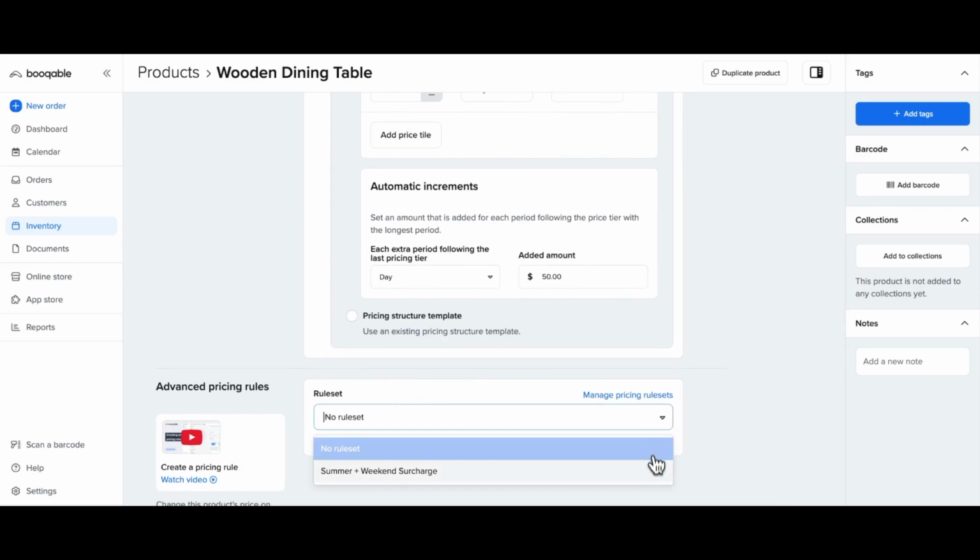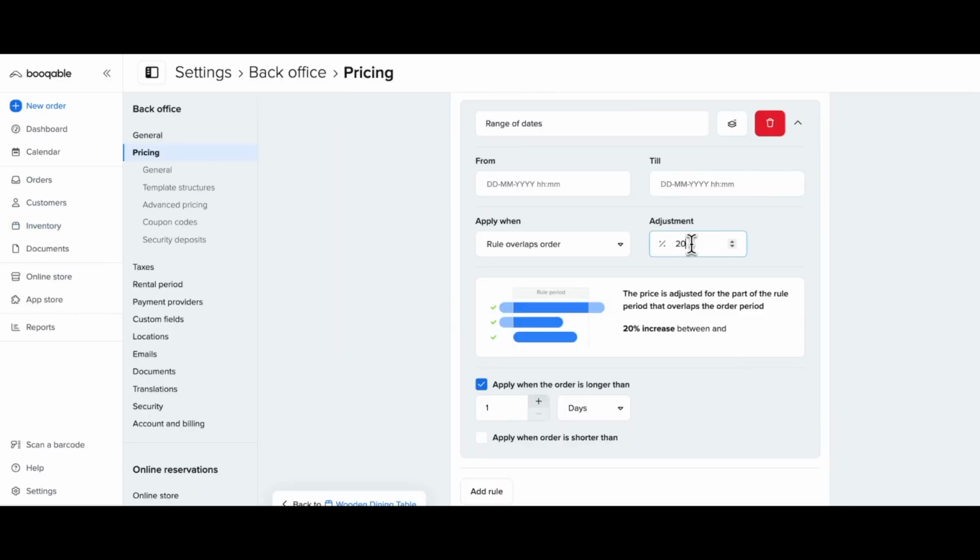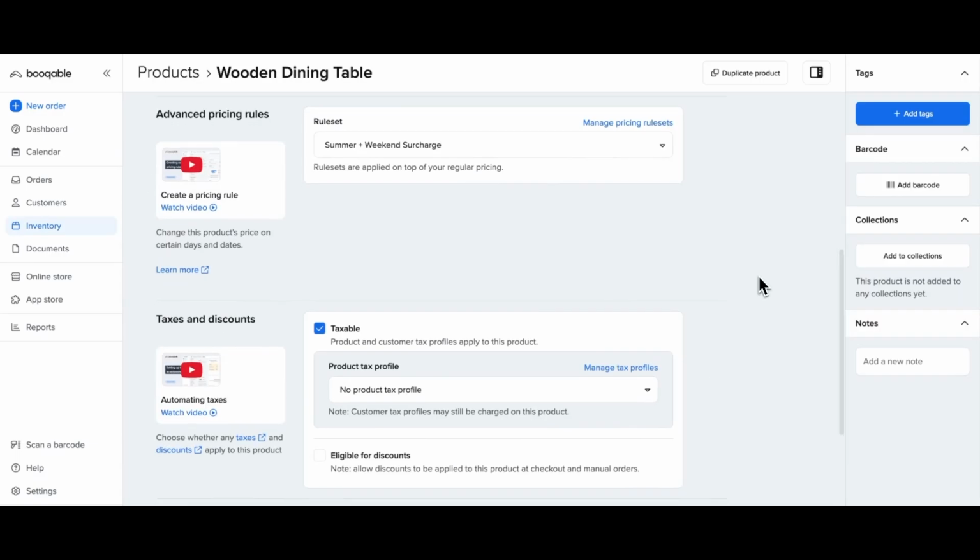You can also apply pricing rules to one or more of your products so that the prices are automatically adjusted if your customer orders on a certain day of the week, like a weekend surcharge, or date of the year, like a holiday or summer sale. Pricing rule sets are a great way to get the most out of your busiest time of week or month without the hassle of manually adjusting your prices.